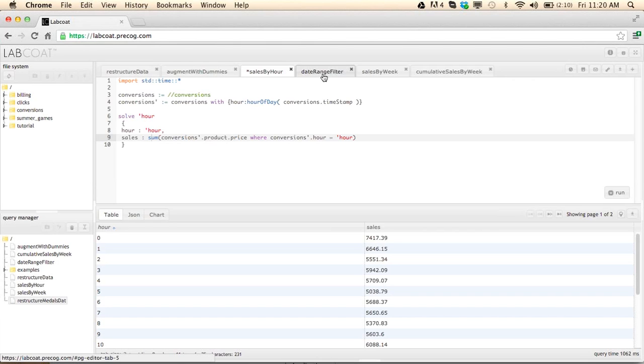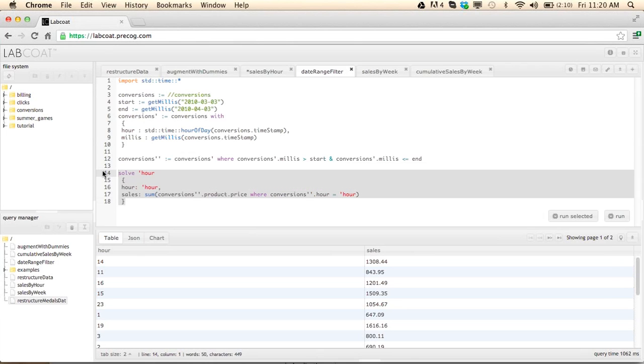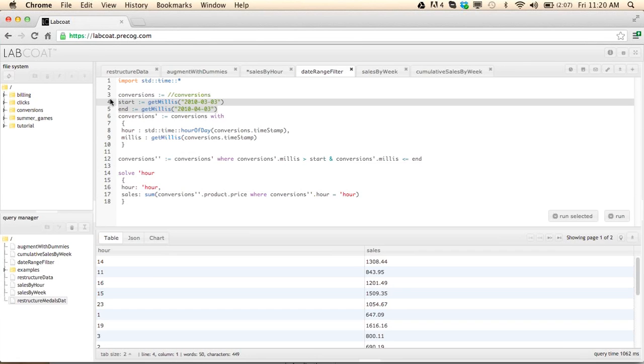A common thing we want to do in time series data is to add date filters. This next query we're looking at is exactly the same as the one down below here. We're doing the exact same solve, except ahead of time we're adding these start and end values, which are just some dates where there happens to be data in this sample data set. And the main thing going on is that, in addition to hour, we're also adding a millis variable here.